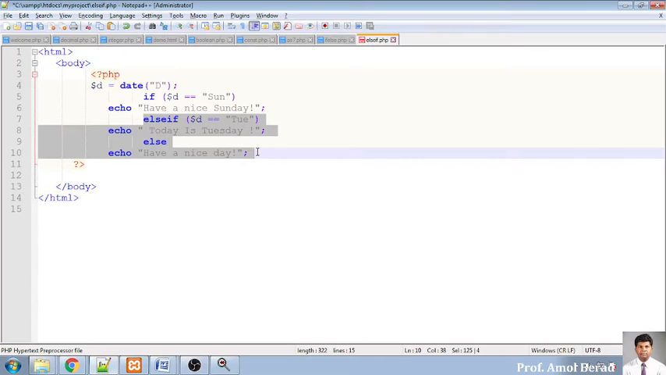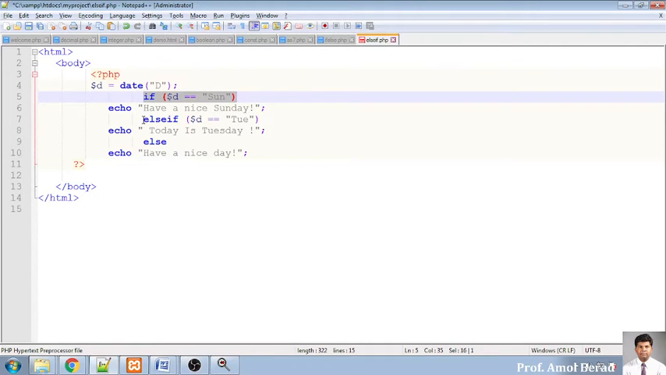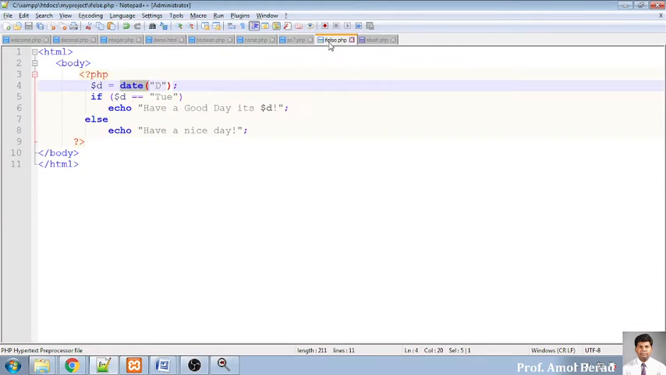You have to keep in mind, this is the true part, that is, if the condition is true for the first if statement, this will be executed. If the condition of this statement is false, we will be entering into another part, this second part. So this is the basic difference between the else if and the previous example.